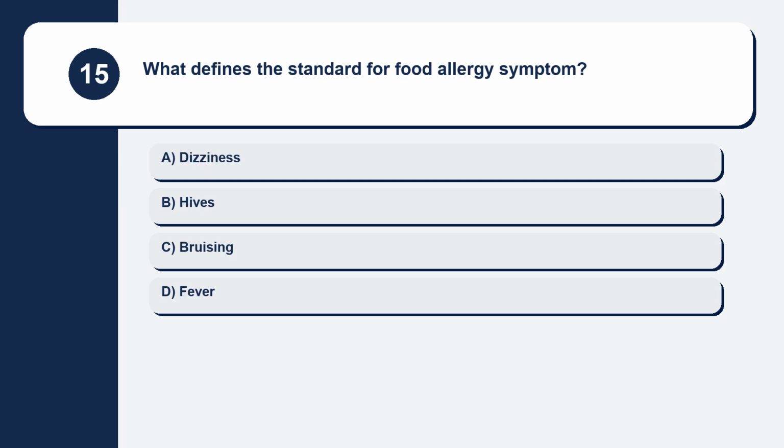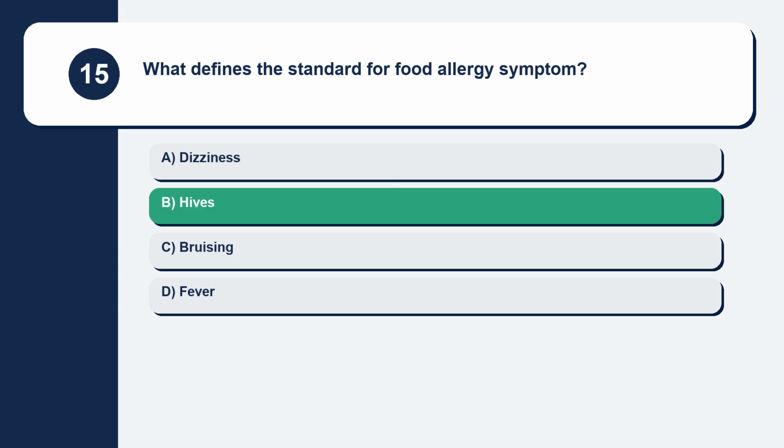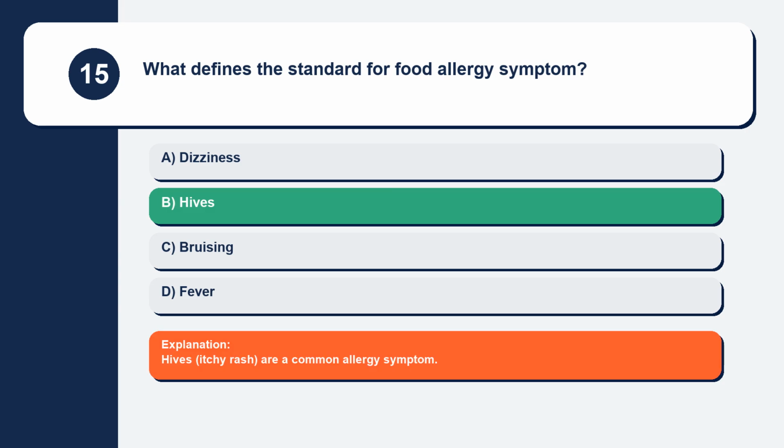Question 15. What defines the standard for food allergy symptom? Dizziness, hives, bruising, fever. Hives, itchy rash, are a common allergy symptom.